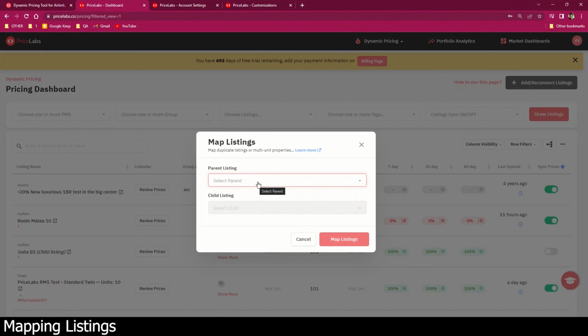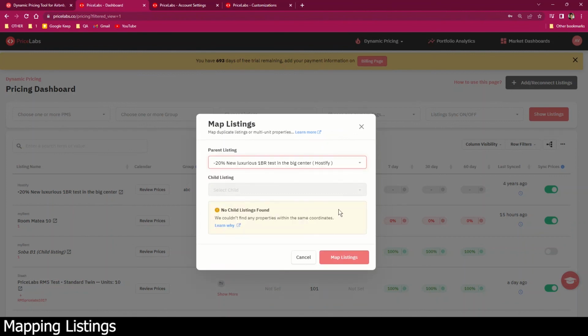In some cases, users are getting errors stating that there are no child listings found. This happens if the listing location does not match. To successfully map your listings, the location of the parent and the child listing should be the same or within the mapping radius. You will then need to update your listing location on your PMS or booking channels and then reconnect your listings to PriceLabs.